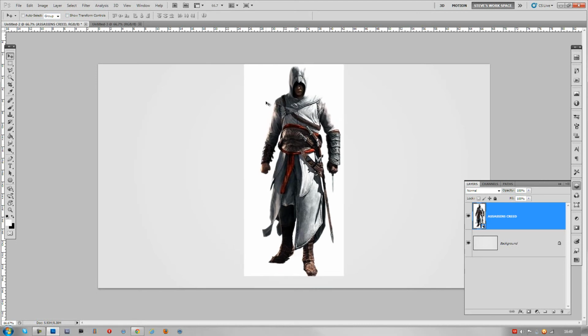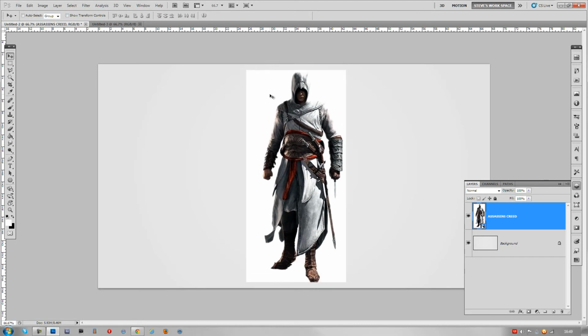Now, if you want to get rid of this white background, you want to go to the magic wand tool, but press W, and there you automatically are at the magic wand tool. Just go like that, and basically.